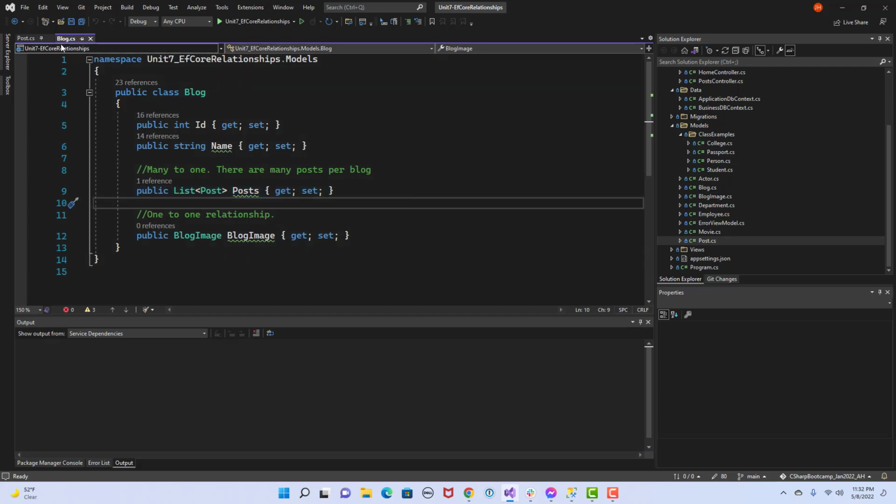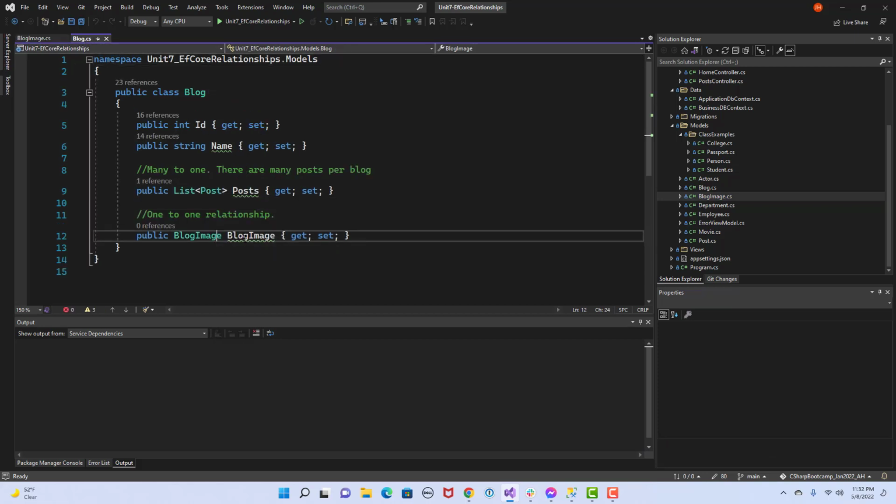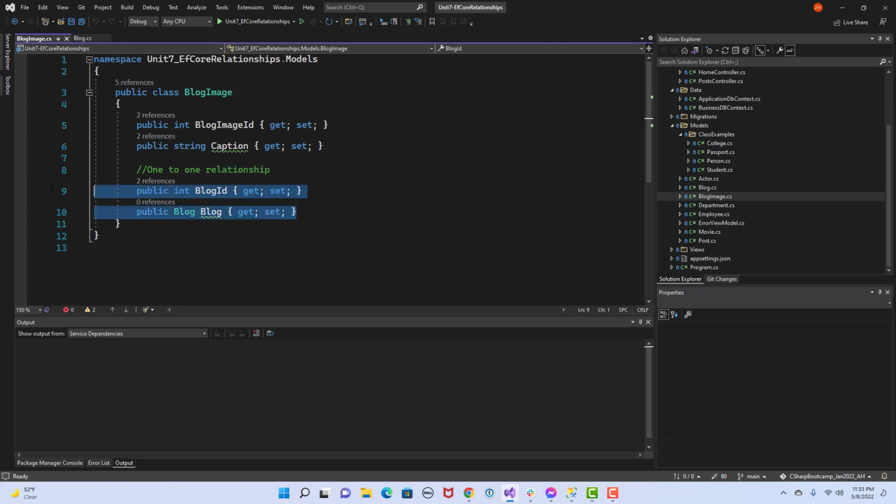Okay, one-to-one relationship works very similarly. Okay, so I have blog image. Blog has a blog image here, as you can see. Okay, we have one blog image per blog, let's say. And then we'll have foreign key blog ID.